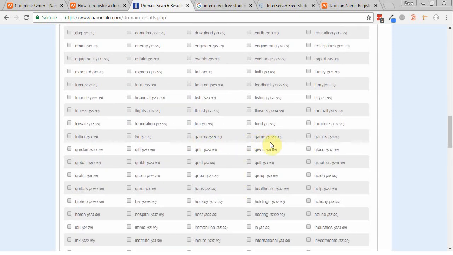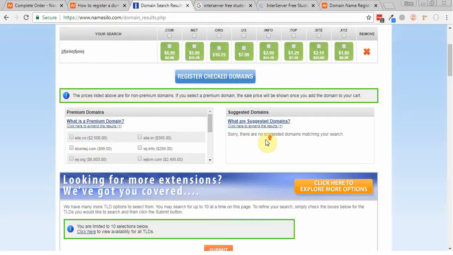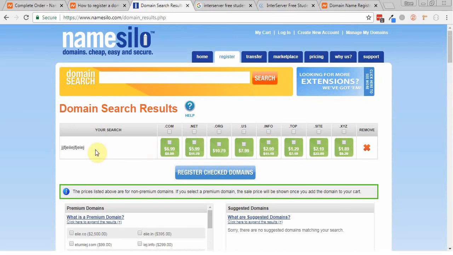Like if you got a .game, well, that's $330. So some of these are way expensive. Just be aware of that. But you can get any of these. It doesn't matter. But again, the .game is $330. NameSilo, if you go to a different registrar, maybe a little cheaper. I've just found again that for .coms, NameSilo is the cheapest that I found.